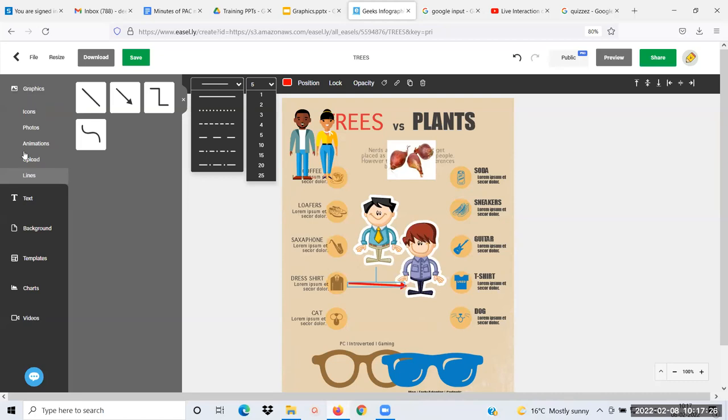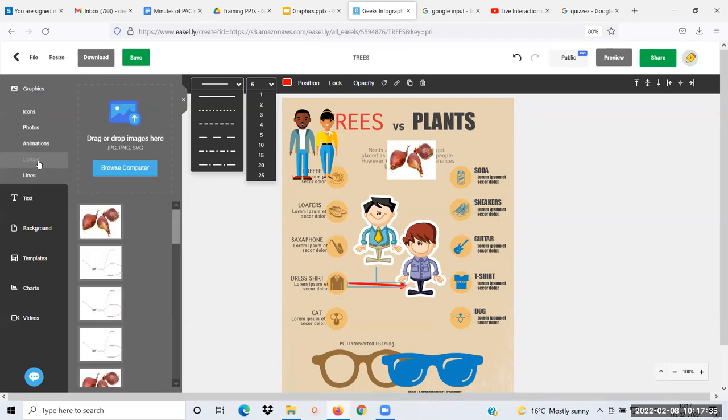So under graphics, there are five options. Icons, photos or animations are already provided in the gallery of the tool. If you want to upload images of your own, you can go to upload, and from your computer, you can upload the images.